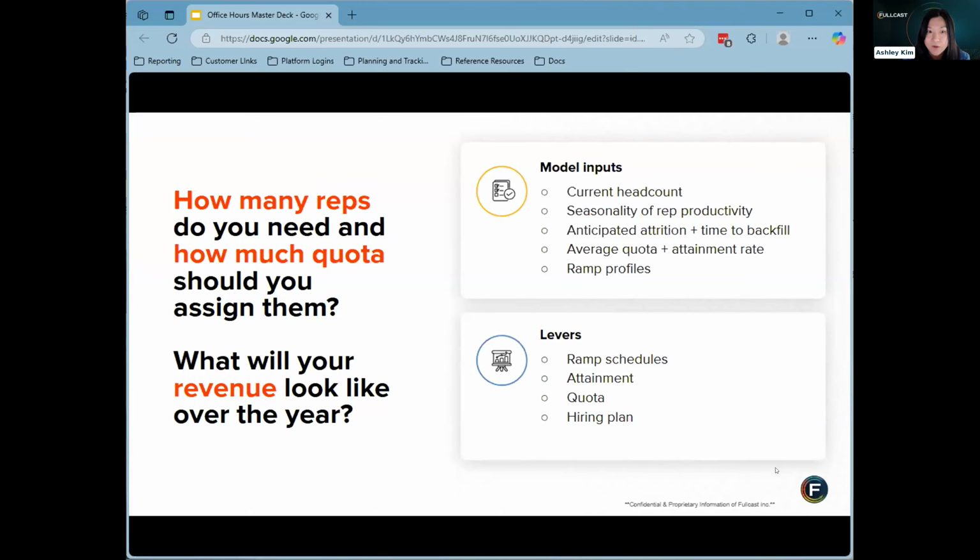And as Brian gives his demo and talks through things, you'll start to see what these look like in Fullcast. I'm going to pause. Is there anything I've left out before we hand it over to Brian to do his demo?